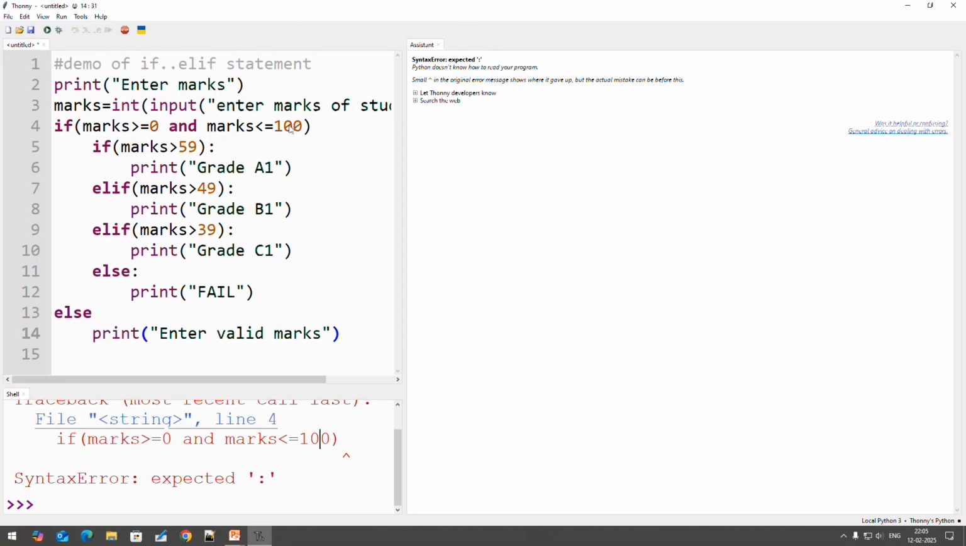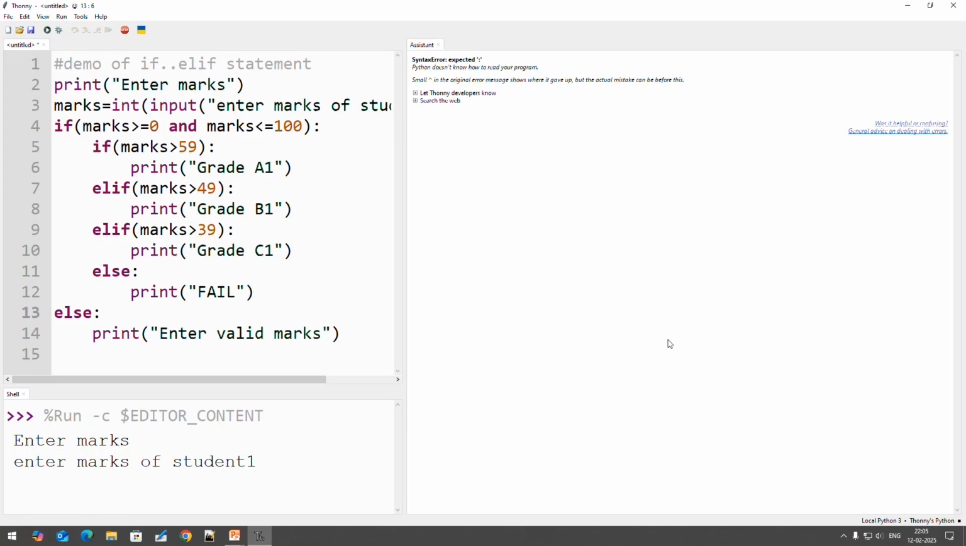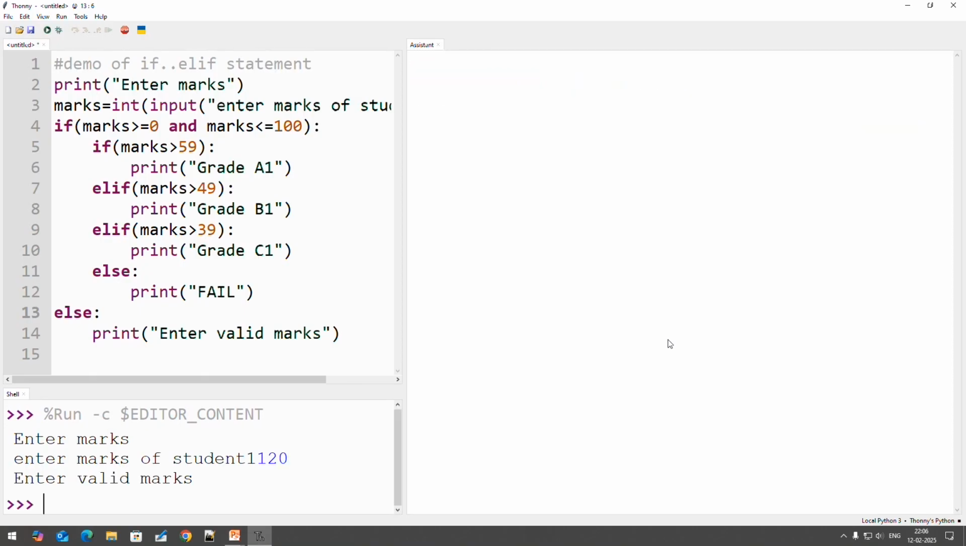Yes, we have not mentioned a colon here. Okay. Now again execute this code. Again, for else we have not mentioned a colon, so an error message will occur. You must follow the syntax. Now again execute. Now it will ask you for the marks. Suppose I am entering 120 marks, right, then I press enter. So it will give the message enter valid marks.